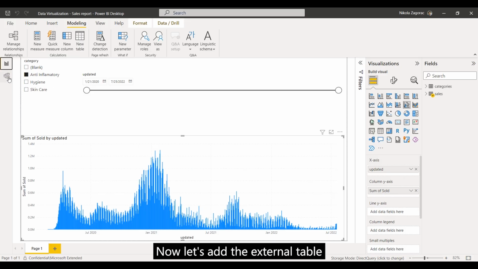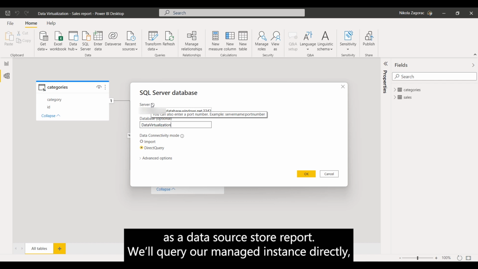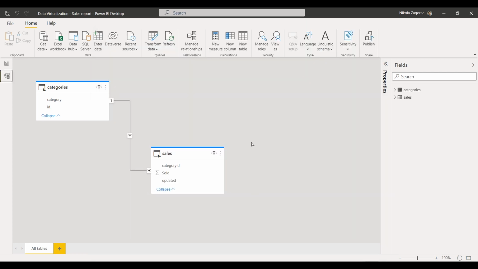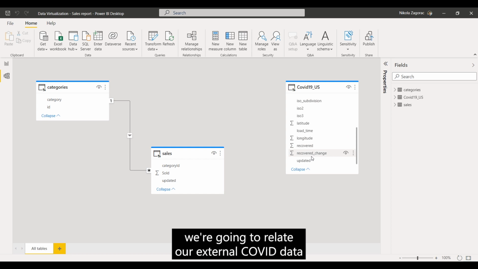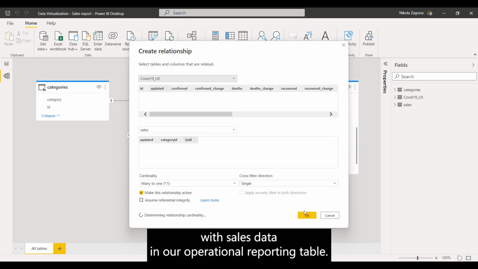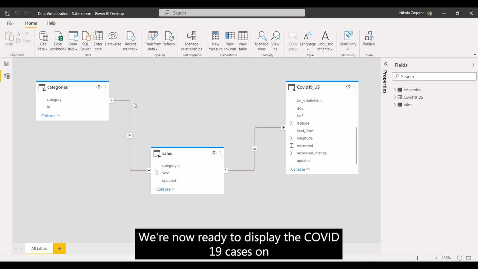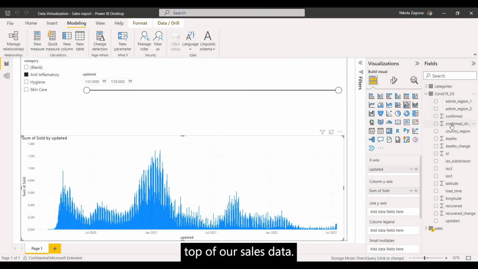Now let's add the external table as a data source to our report. We'll query our managed instance directly. We're interested in the COVID-19 view. And now we're going to relate our external COVID data with sales data in our operational reporting table. We're now ready to display the COVID-19 cases on top of our sales data.